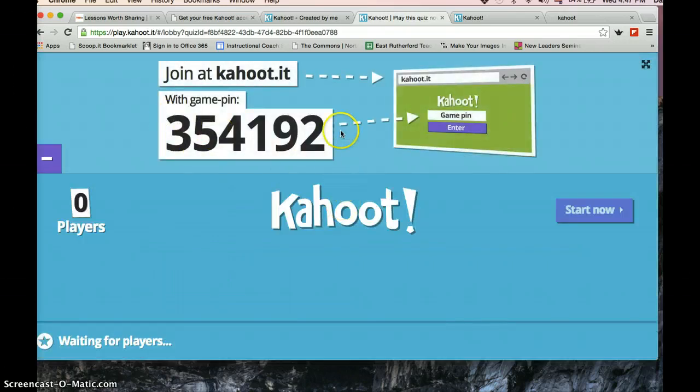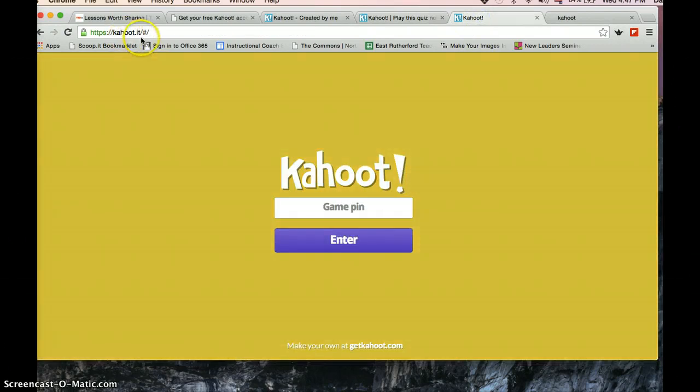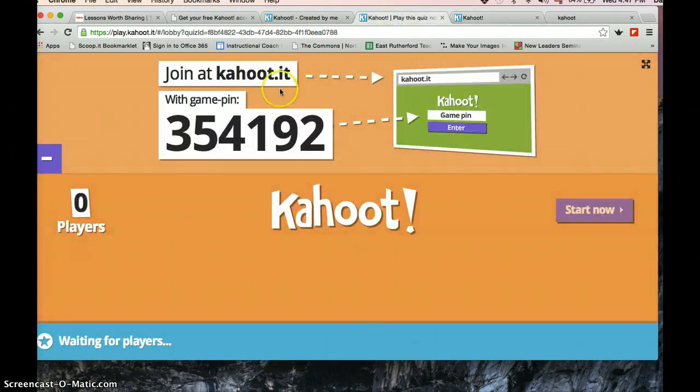Students are provided with a game pin. They only have to direct their computers to kahoot.it. When they direct their computers to kahoot.it, they simply type in the game pin. They can also use cell phones or tablets. Once they've entered that in, you're going to see their name appear on the screen.